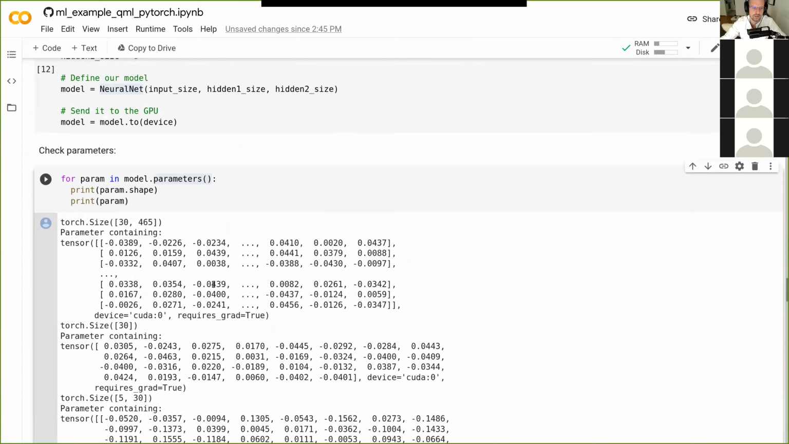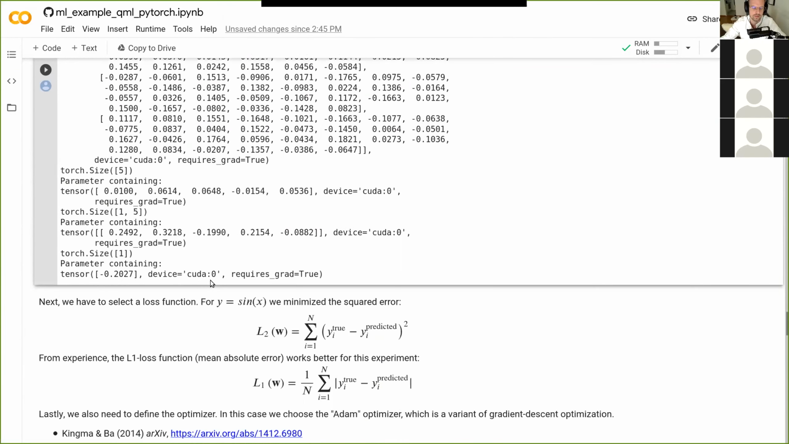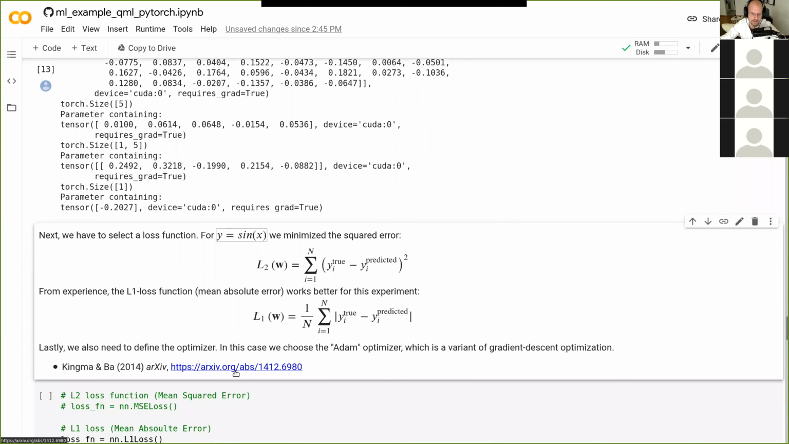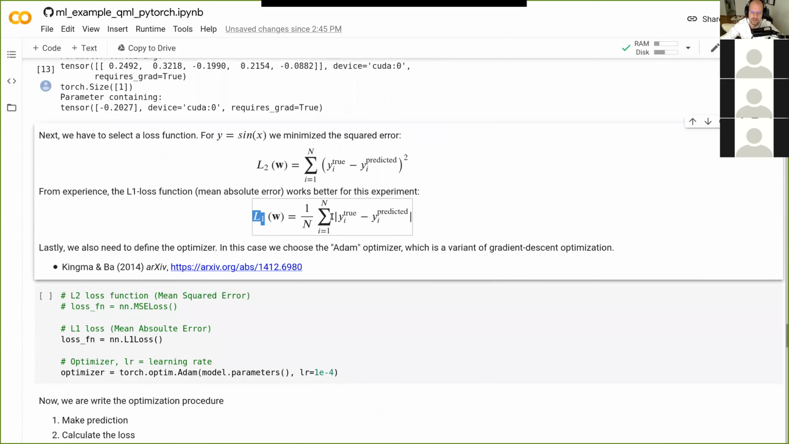So you can see there are quite a few parameters in this neural network. Also, to optimize the weights, we need to define a loss function, of course. For y equals sine x, we minimize the square error, but we could also have minimized the mean absolute error, which I found to work better for this experiment. It's also sometimes called the L1 error, because this is the L1 norm of the difference.